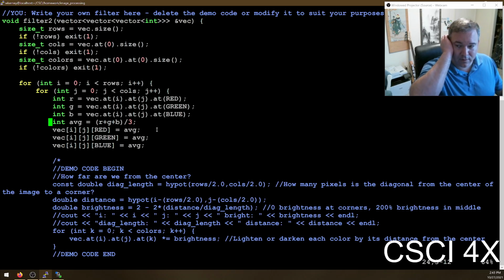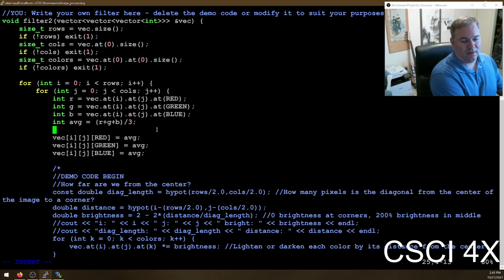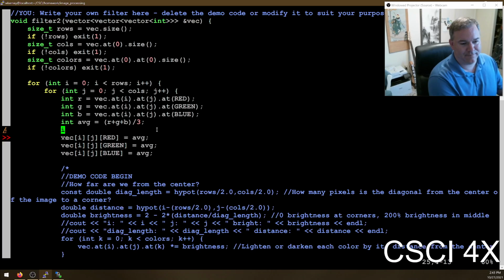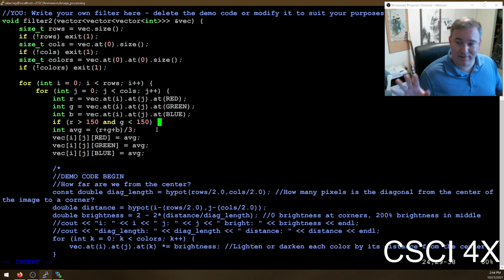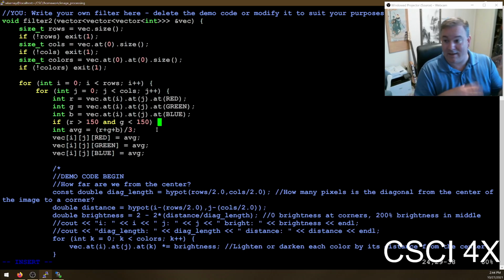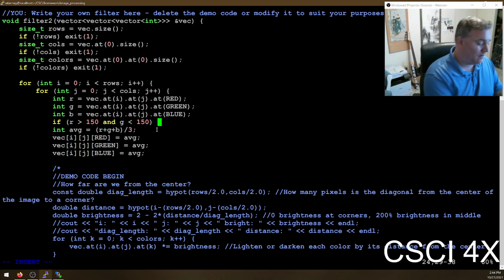So what I could do is put an if statement in and say something like, if the red value is over 150 and the green value is below 150, because I don't want to grayscale the grass, because white is high red and high green. So I'm going to say if the red value is over 150 and the green value is under 150, which I guess I did this last class, so it's not a guess now, but it was a guess back then. I just guessed these values.